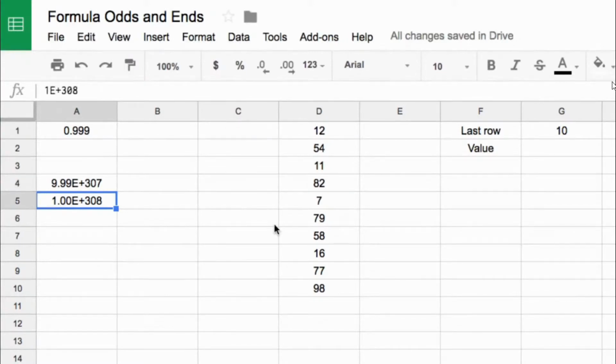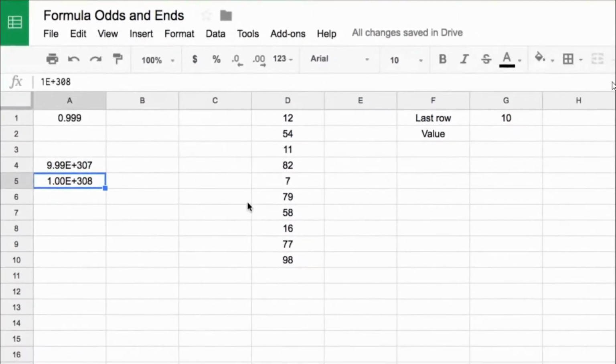It does have a use case with a lookup or a match when you're trying to find the largest value, or the last value rather, in an array. Then you can use this big num to make sure you get to the very end, because nothing else can be bigger than it.